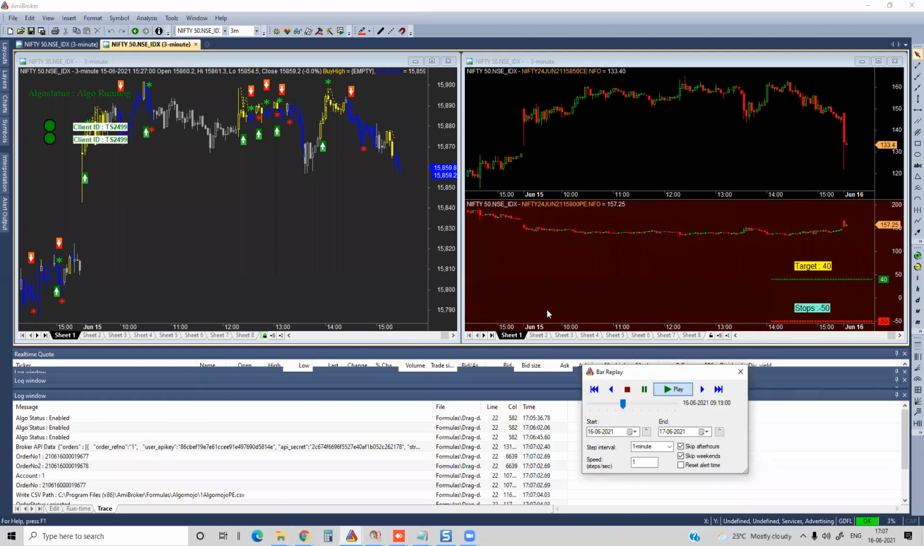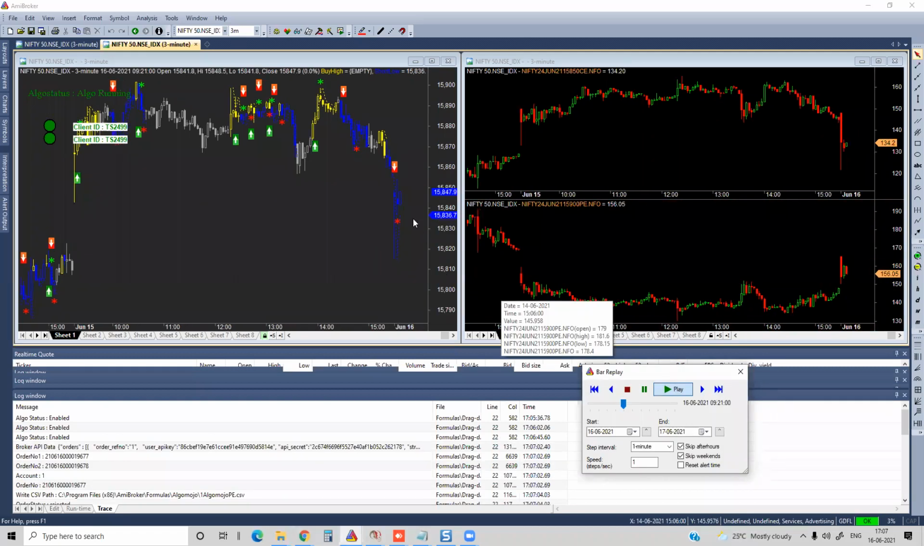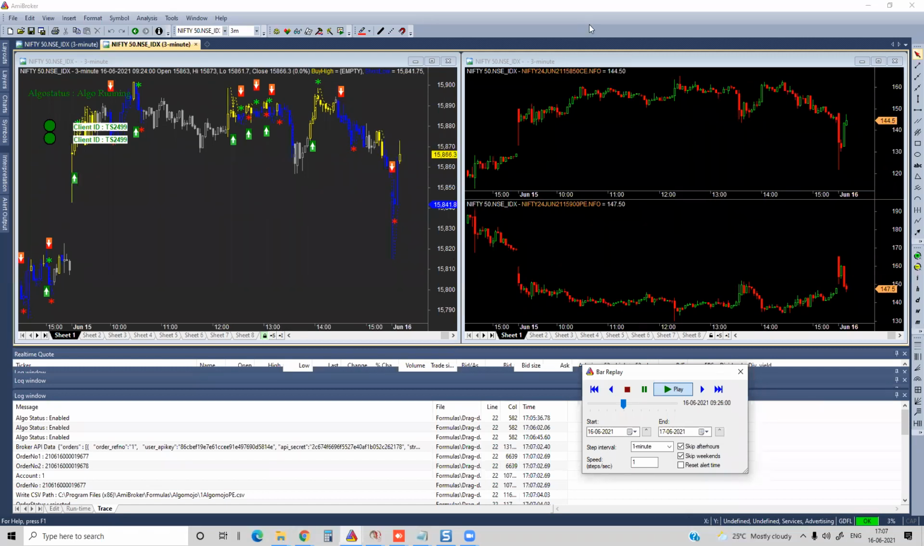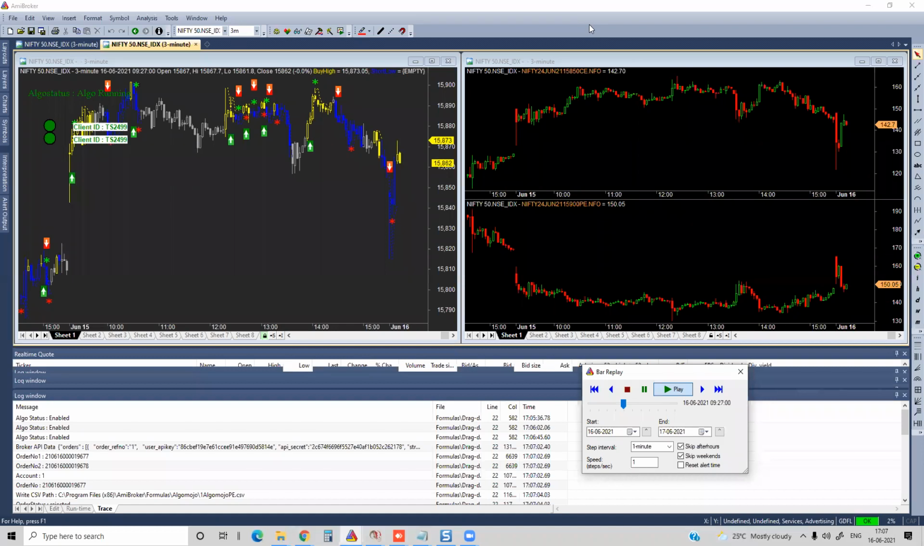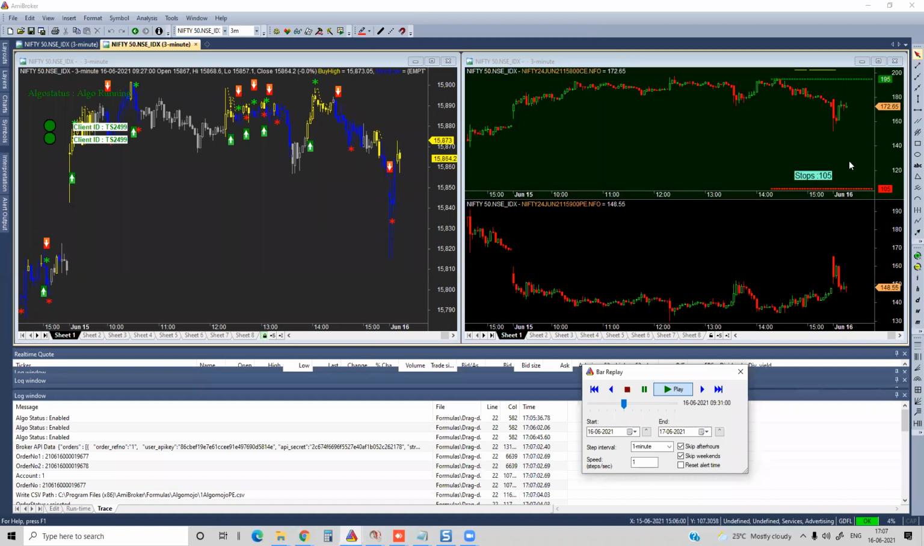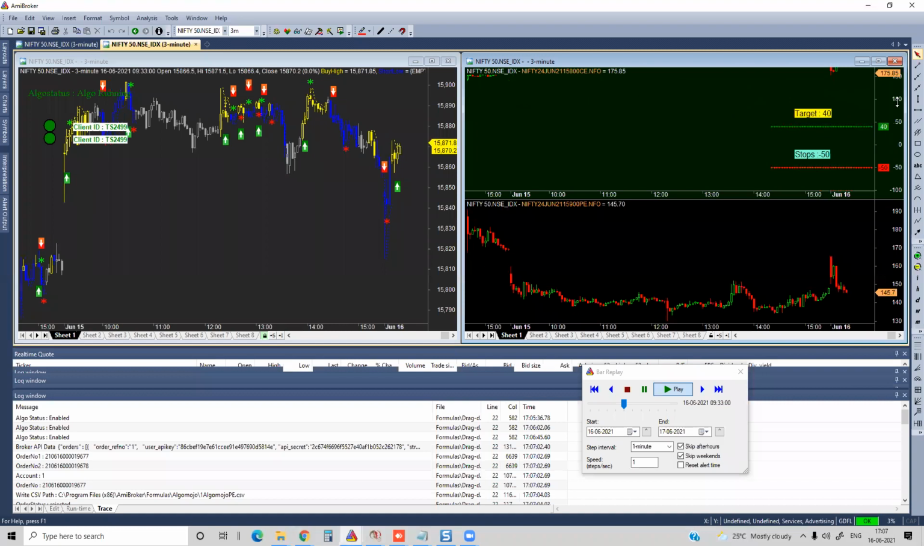Put options target square off orders executed. You can see that it's more of a quick scalping trade. You can see immediately the stop loss and target levels. Call options target hit, for that particular stock options.